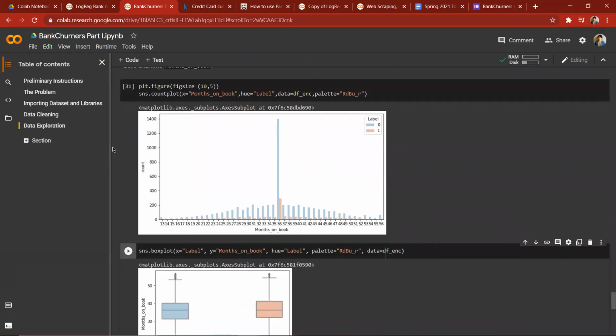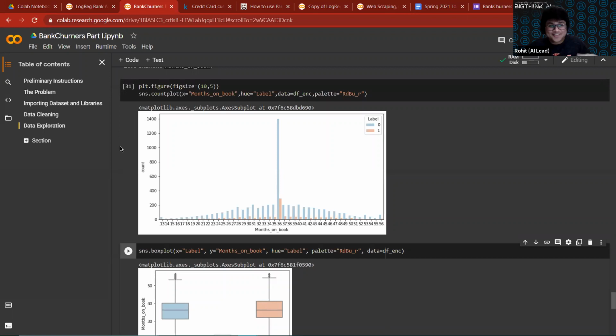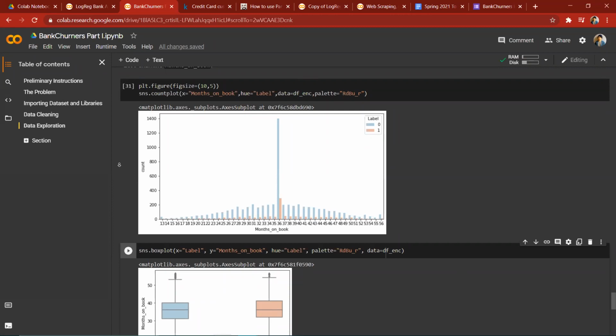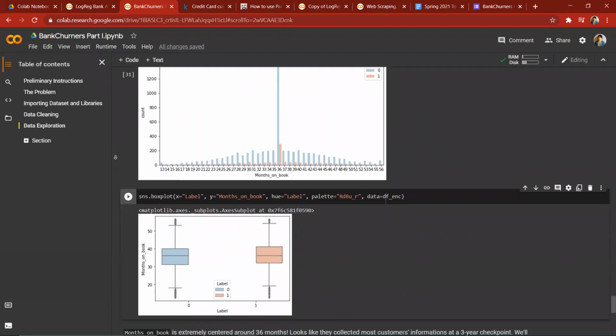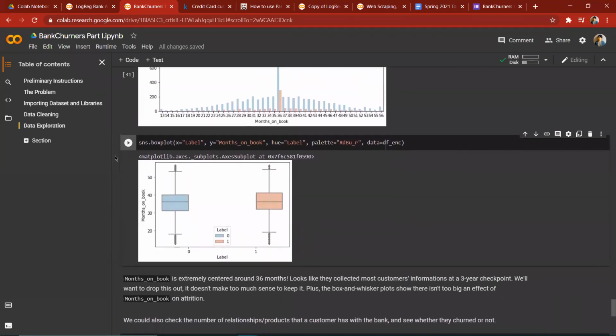So this is a very interesting count plot. Even while we were going through this, we were shocked to see most customers in this bank are exactly 36 months old, like 3 years old. That tells us the accounts are 3 years old, not the people. So we can assume that the bank collected this data and filtered for mostly long-term clients.